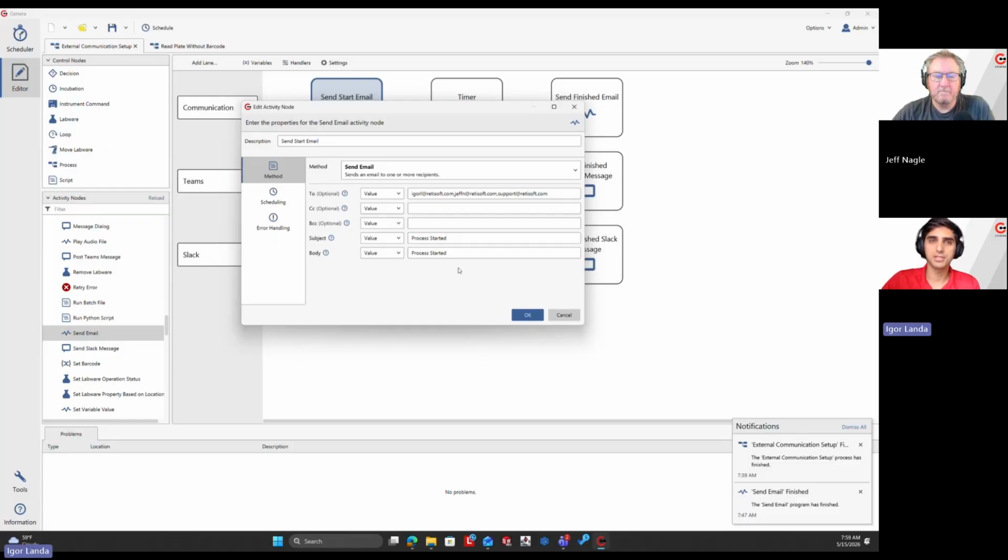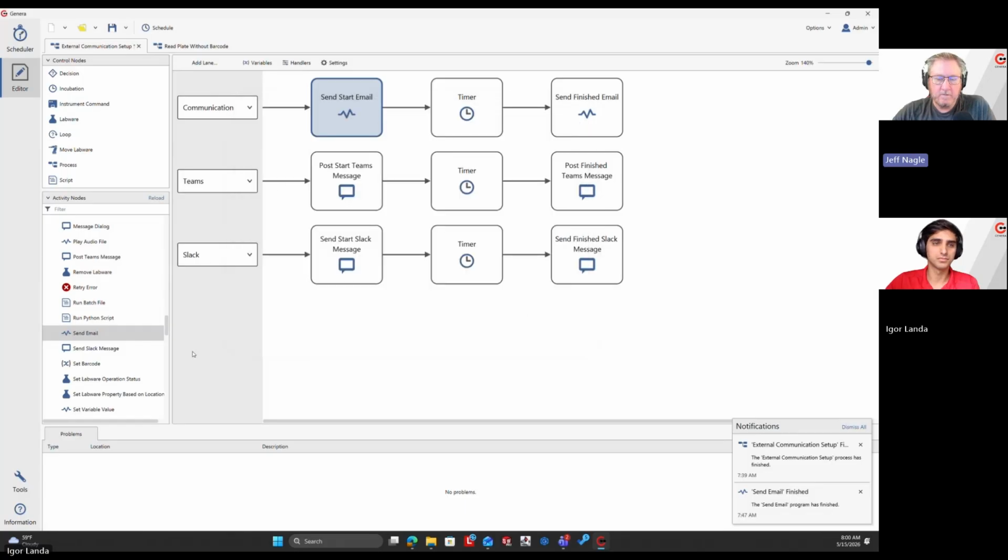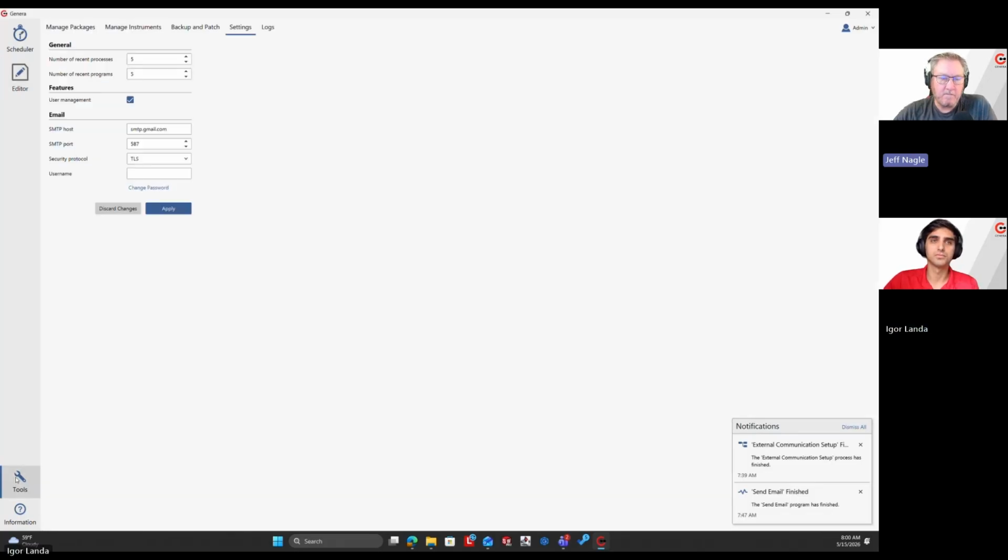And so, Jeff, how do we actually set up the from? Who or where is Genera going to send this email from? Yeah, so in that case, you're going to go to your tools menu so you can see where we're actually going to set up the email address. So in the settings section under the tools menu, you can see here we have an email section. Now for us, we just use the standard Gmail exchange. Now for many of the users here, you can also talk with your IT department to figure out what exchange you can actually use and how that can get set up.